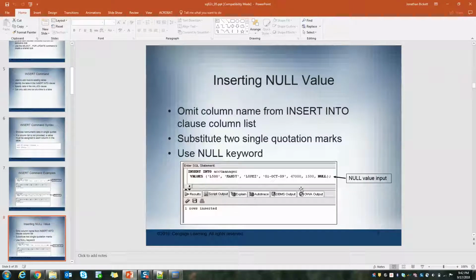So if you wanted to omit a column name from this insert column list, what it is going to do in that case, if you're not specifying a value, is insert a null value. Again, a null value is where there's no data in that record. It's not a blank or a space. Those are actually a value. Null means there is no data whatsoever.